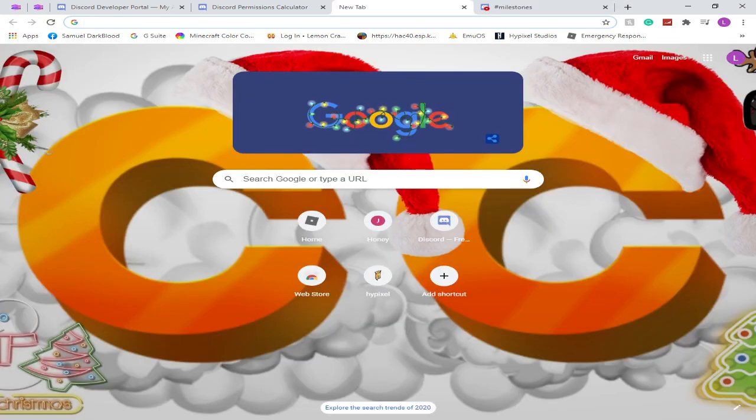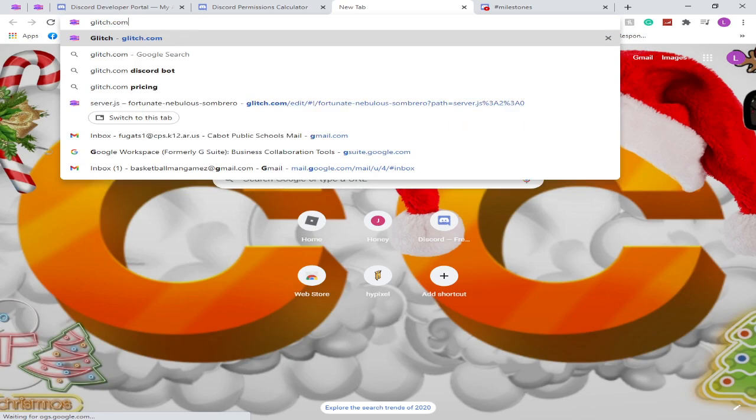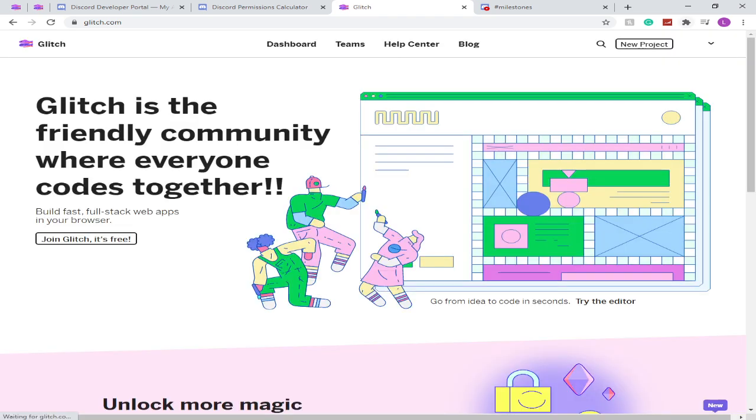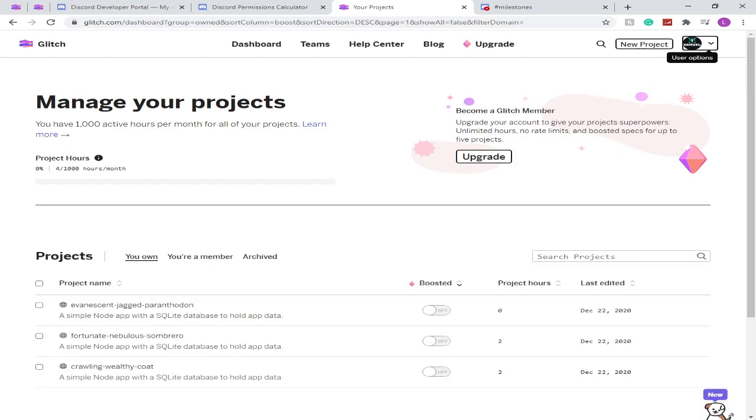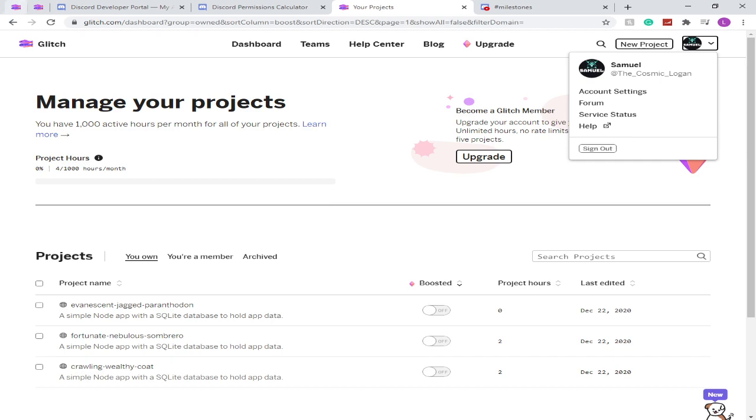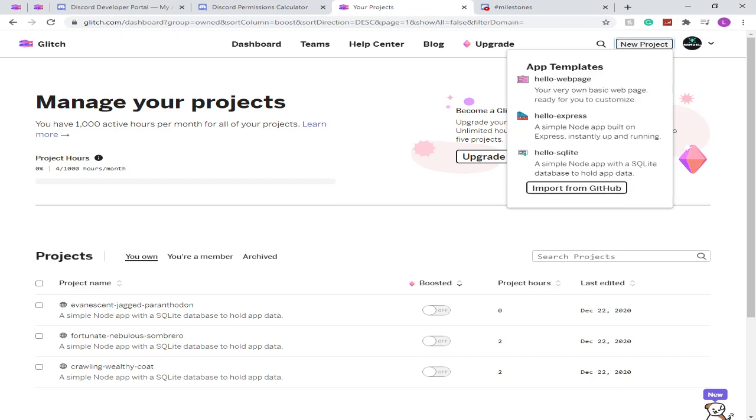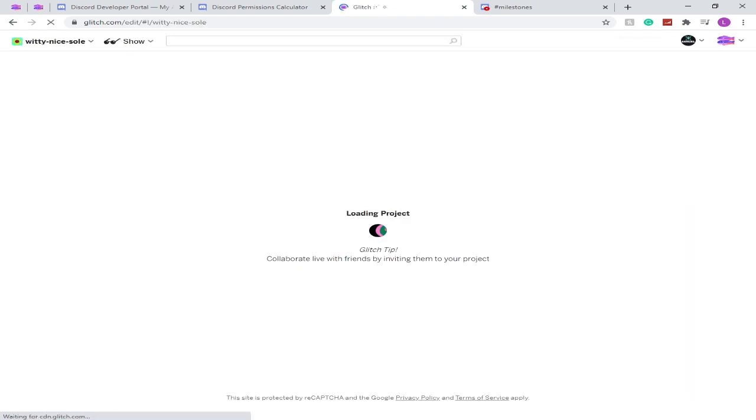Alright, so what you want to do first is go to the website glitch.com. I've already logged in, but you want to log in with Google or whatever you want to log in with. Right, okay, now I'm going to hit new project after that. Hello, SQLite.